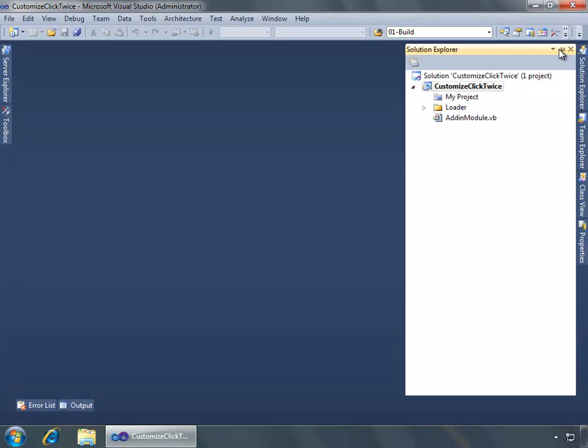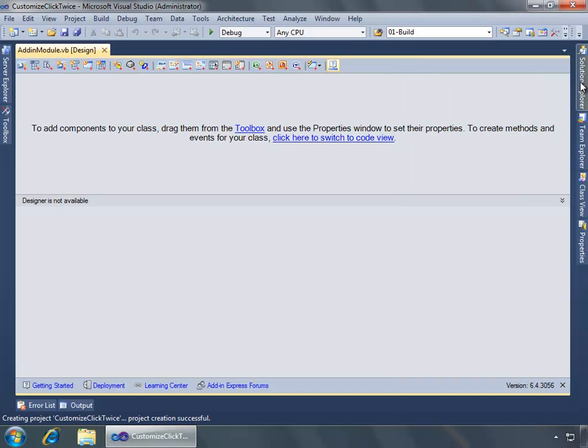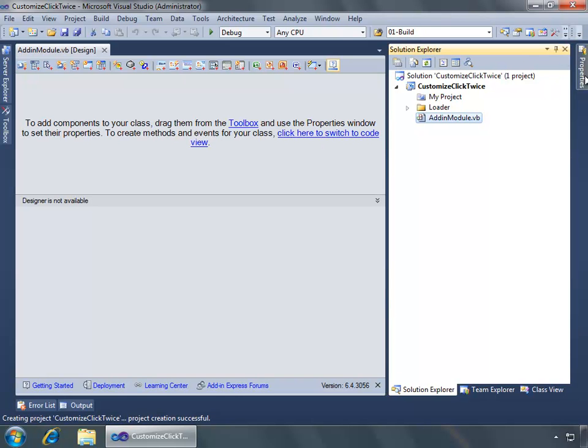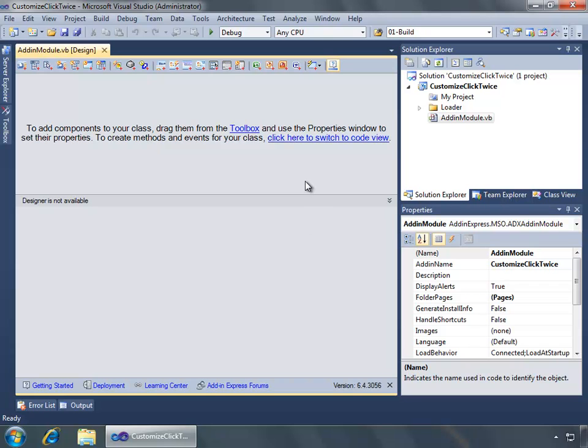And there we go. And when done, it should show up in Solution Explorer. There we go. Get my windows set. And now we're set to go.